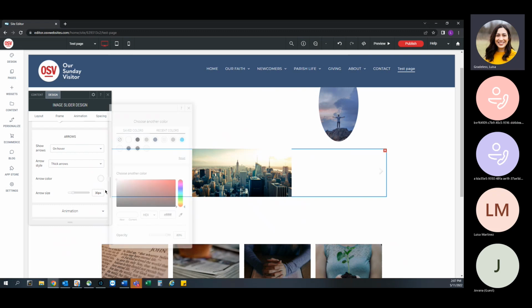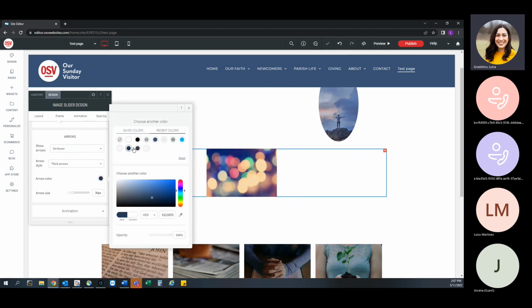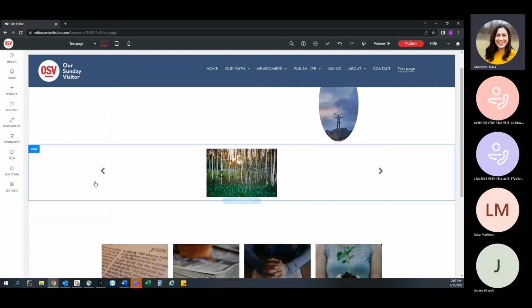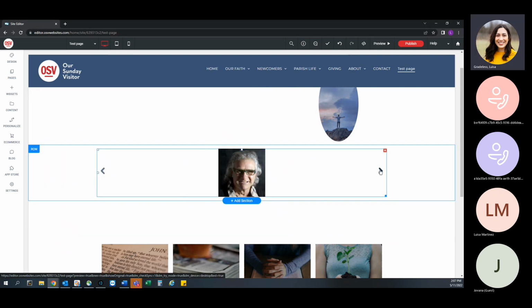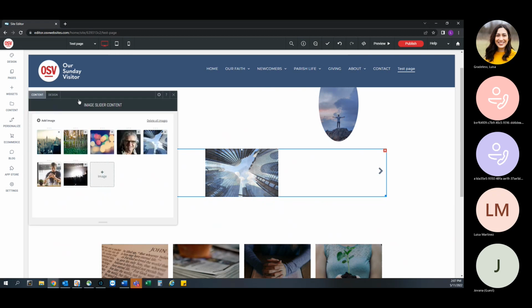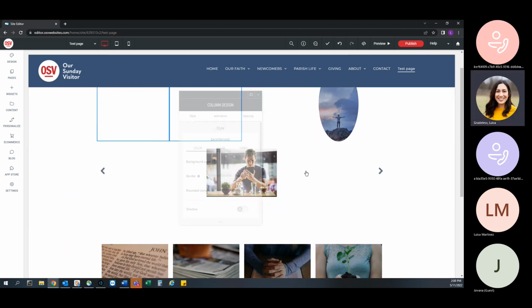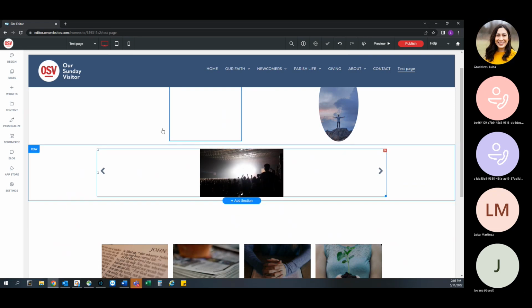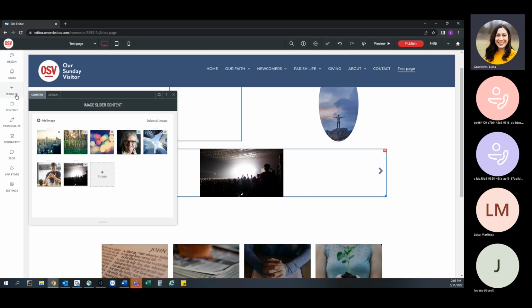There is an arrow that is displayed. It's kind of, can't really see it. So if you want to change the color of it, you can always have it on. That means it'll always be there. And it's a thick arrow. So now you can actually see. And it can actually be clicked and move through the slideshow. So that's slideshow, image slider. Next is the photo gallery.